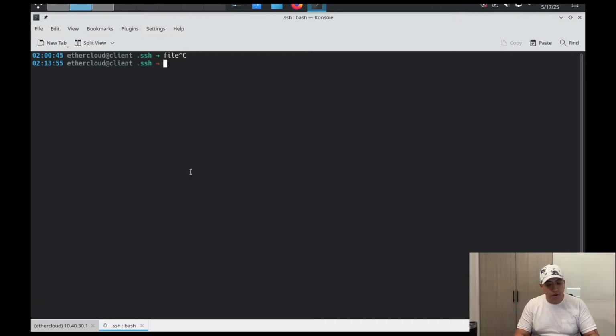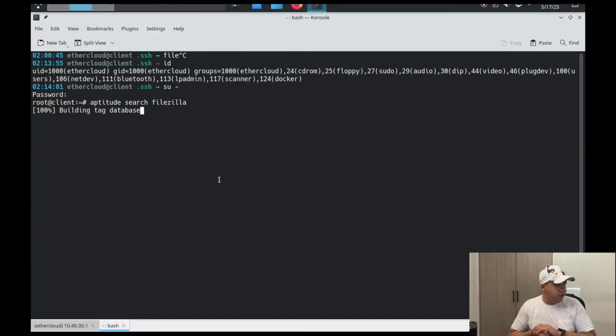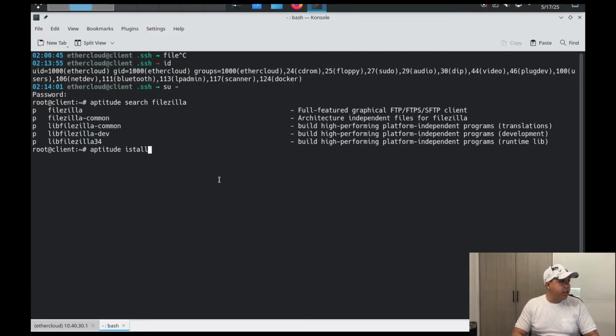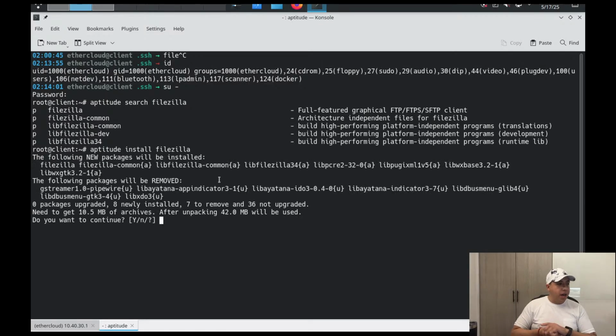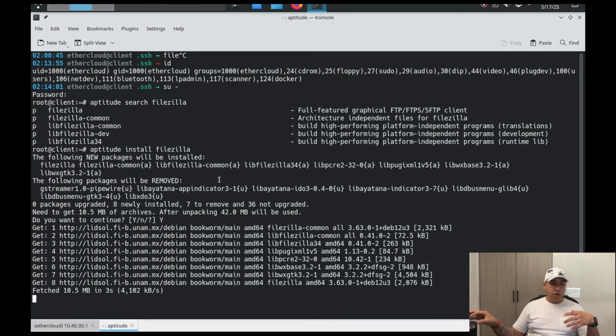FileZilla. Okay, so sudo. I don't know if this user is at sudo. No. Okay. Aptitude search FileZilla. Let me see. Yeah. Aptitude install FileZilla. FileZilla is a client, an FTP client, that we could use in order to manage FTP connections.